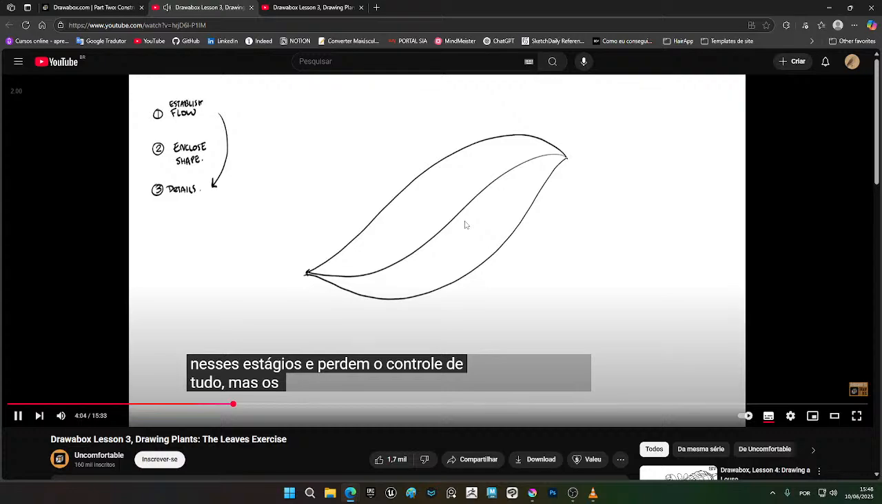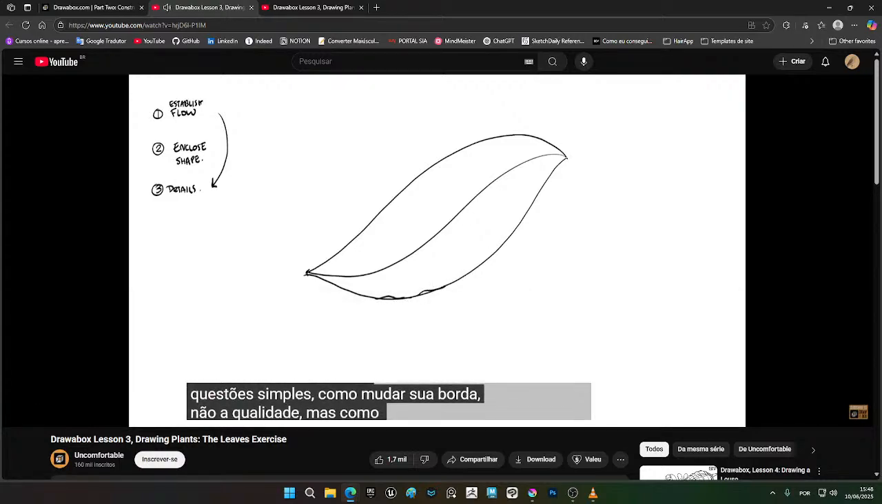The details are simple matters of changing up your edge, not quality, but adding a little bit of additional edge detail, like a wavy edge instead of something being completely straight and crisp. Maybe some little holes that have kind of worn into it.